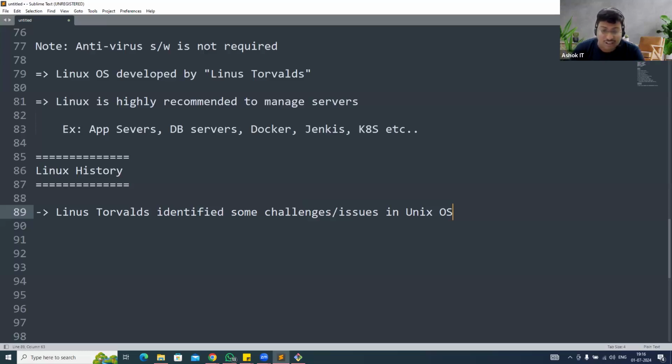At that time, Linus Torvalds identified some challenges or issues in the Unix OS, and he told that Unix company, boss, I'm using your operating system for so many days. I'm facing these challenges with your operating system. There are some issues in your operating system.